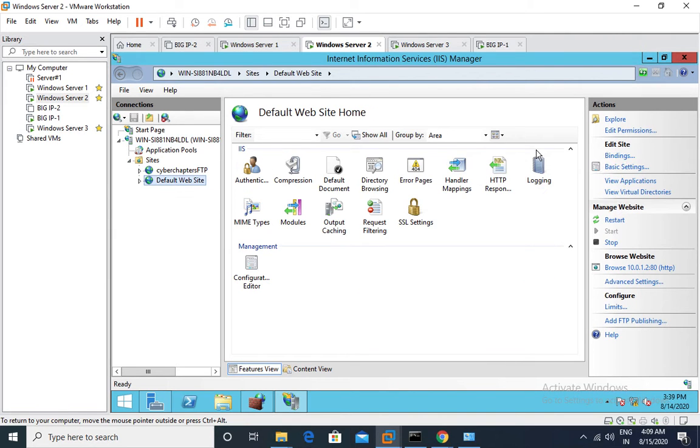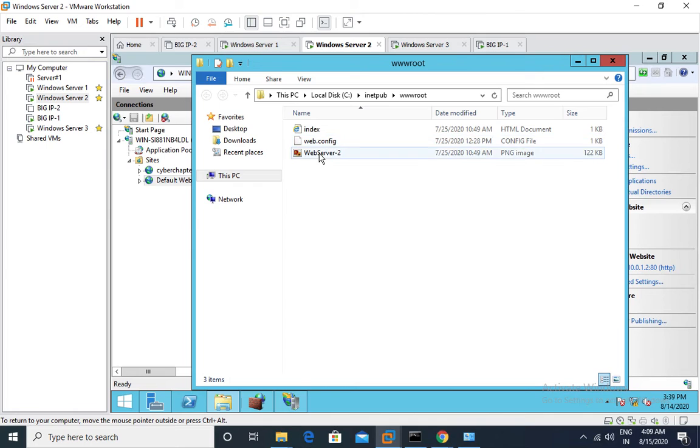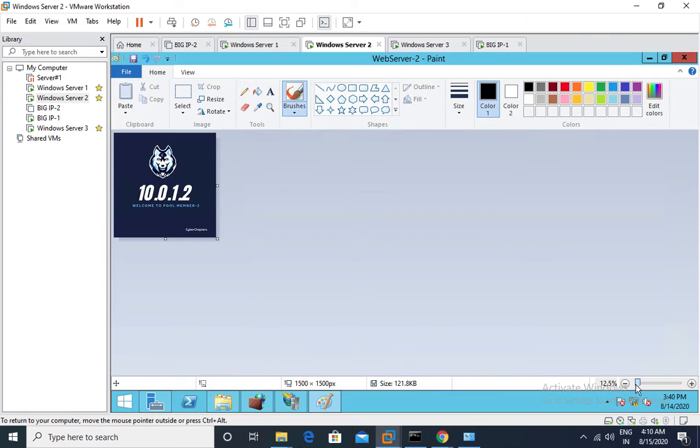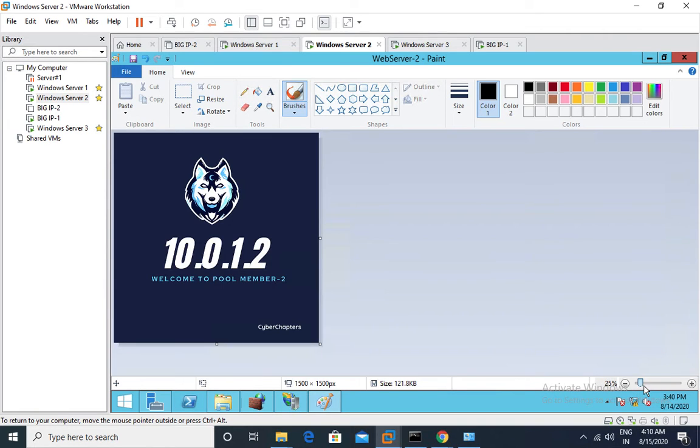This is our default site. When you explore, you get to know the file, and when anybody reaches out to the server, they will get to see the index page. For the index page, we have some image available so that you can identify it very well. For server number 2, we have a wolf with the IP address 10.0.1.2. If any user trying to access the application on the web sees this IP address, that means it is getting load balanced to server number 2.